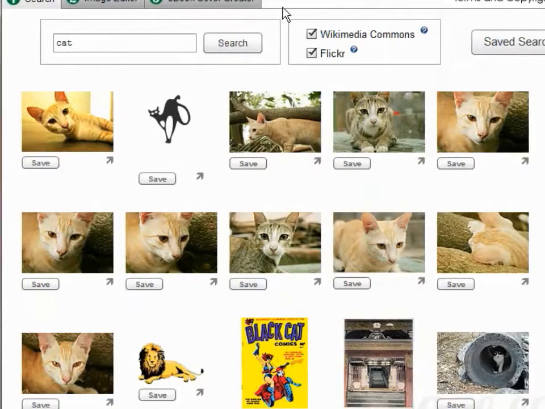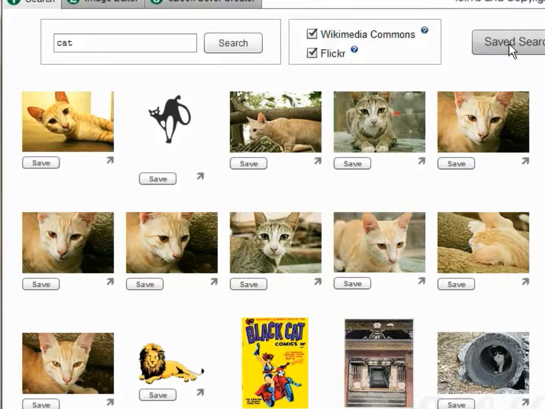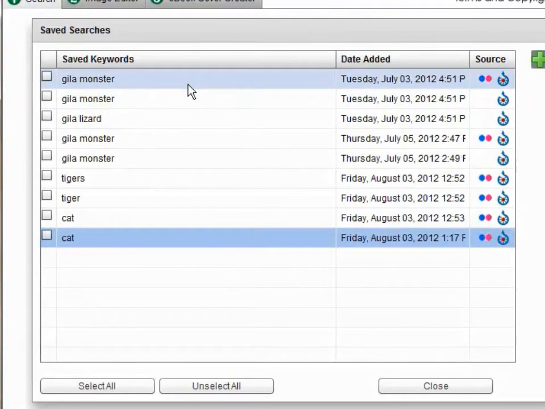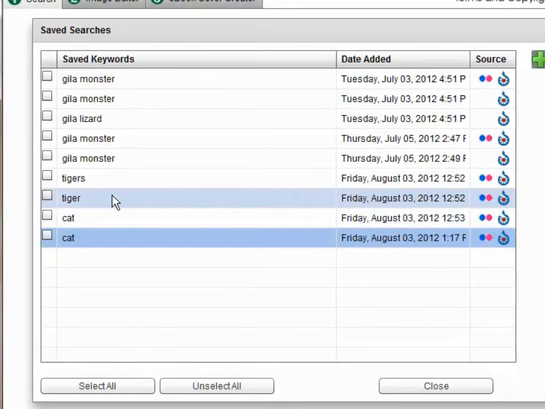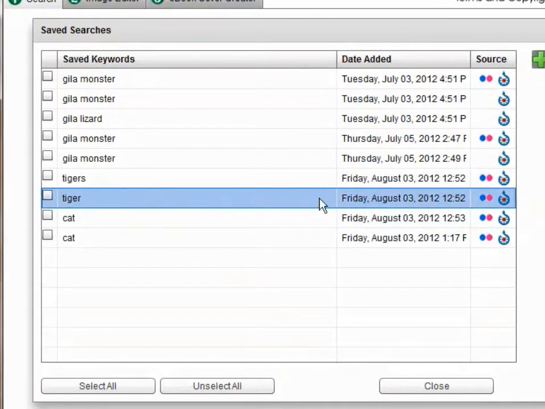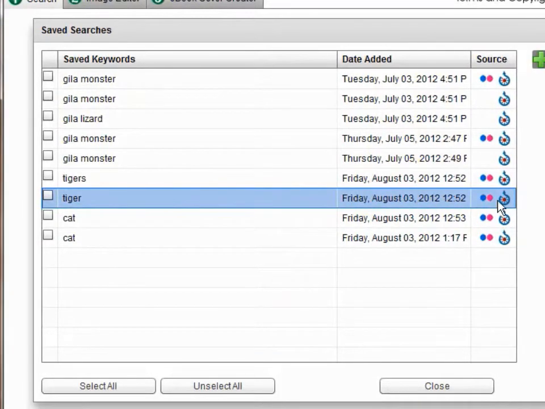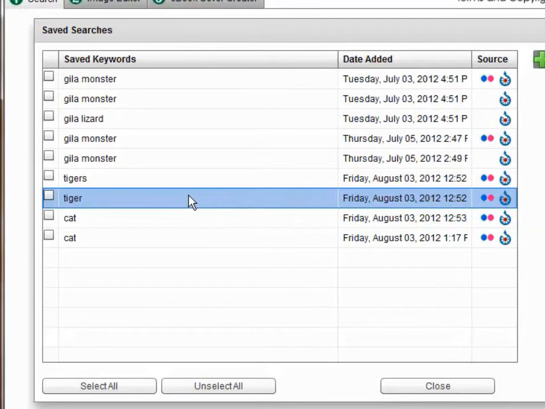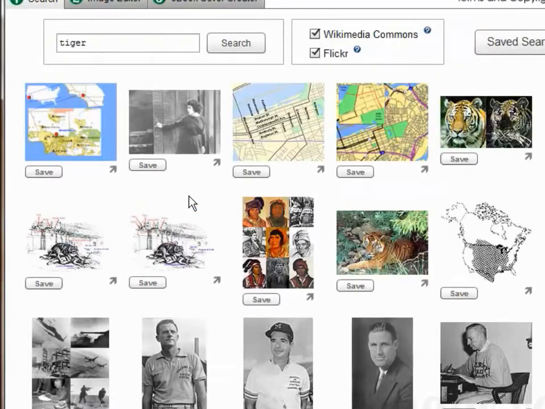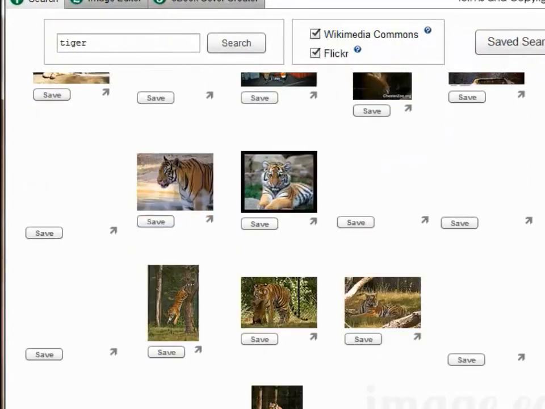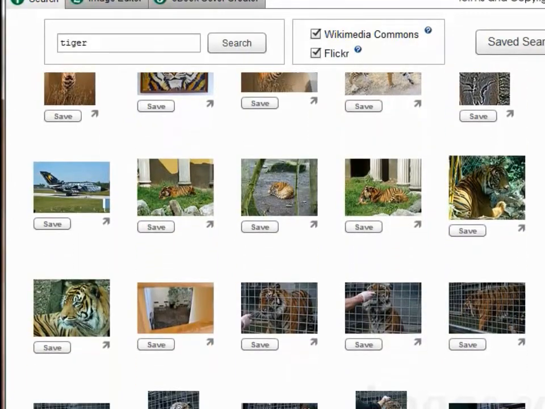Okay, all the searches that you do are saved right here. So just click on Saved Searches, and you can see them all right here. And like here's one I did on Tiger, and it shows that it was done on Friday, August 3rd at the time, and the source I searched Wikimedia and Flickr. And so if we just double click on it, it redoes this search, and there's all our images.